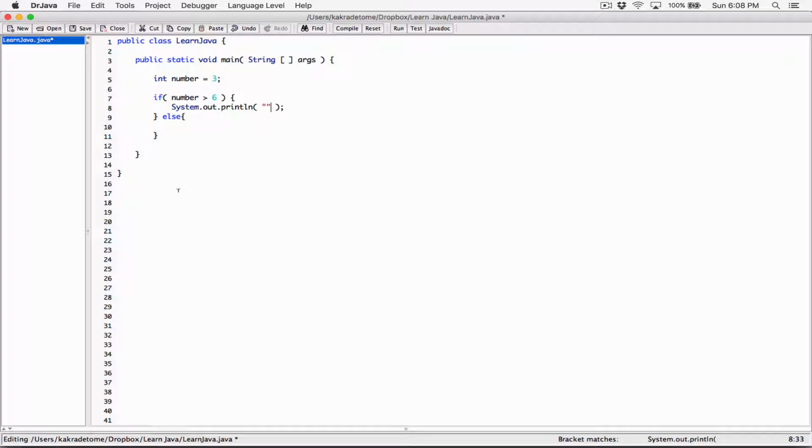Then let's display a message, system.out.println. We can even use the value stored in the variable number, right? So let's concatenate it with a string: number is greater than 6. All right, so if what's in the Boolean expression results to false, if number is not greater than 6, then we display a message saying that number is not greater than 6.